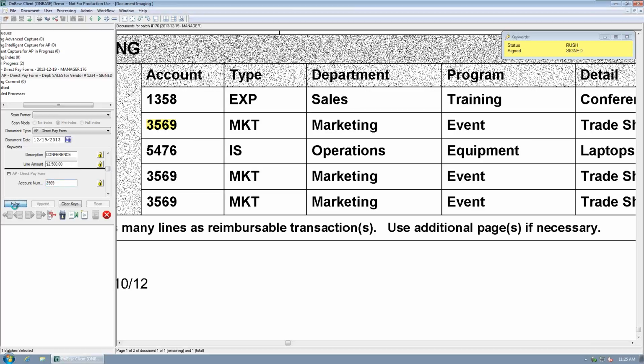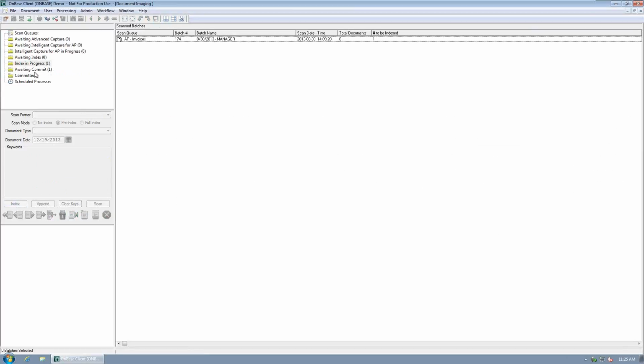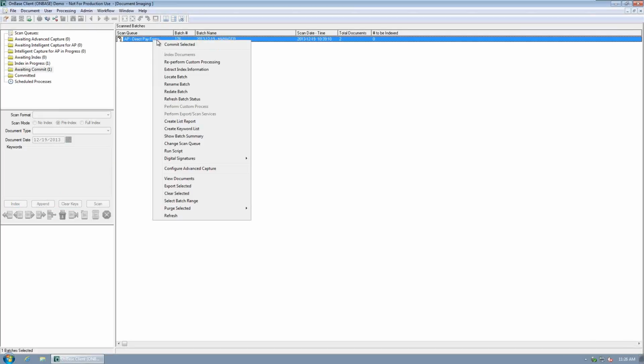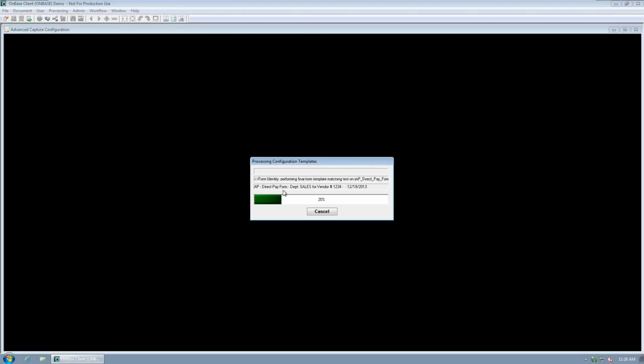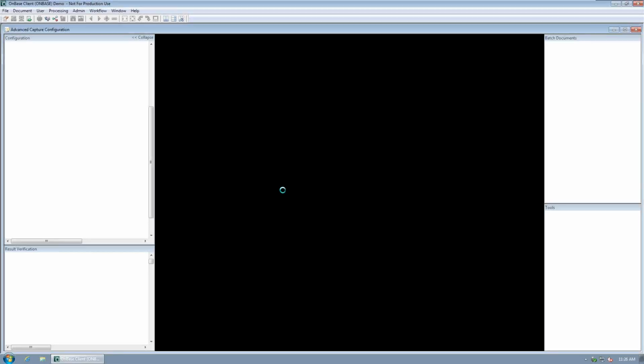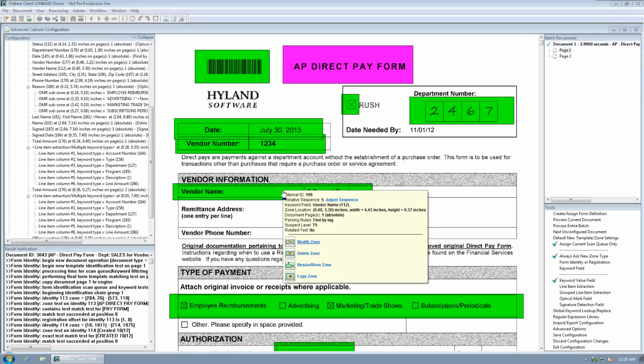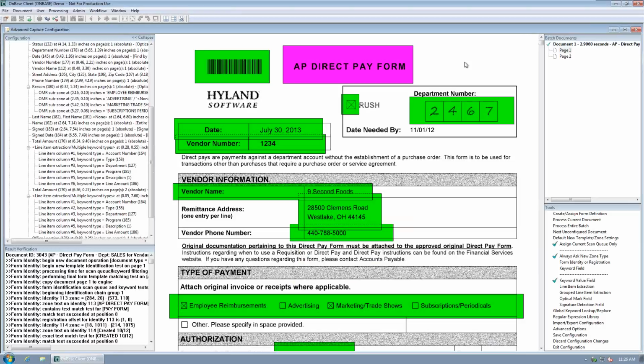Okay. For time's sake, I'm going to go ahead and index this document, and it moves down into waiting commit like normal. Let's talk about the configuration relatively quickly here. When I have a batch and I've scanned it into my scan queue that's configured for this Advanced Capture, I now have the option to come in here and configure the Advanced Capture for those documents. There's a lot of features and functionality within this, but all things said and done, we ran this document through the sample that I was running through in a batch and applied the template to it.